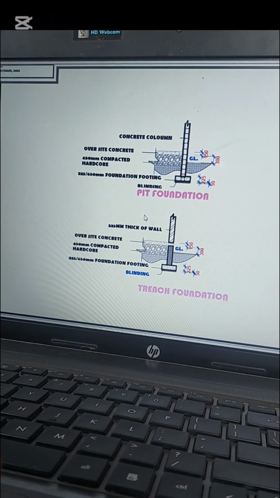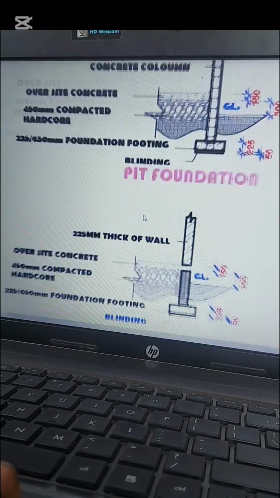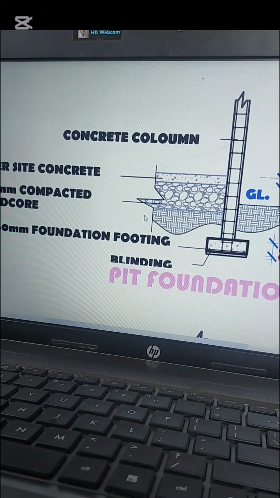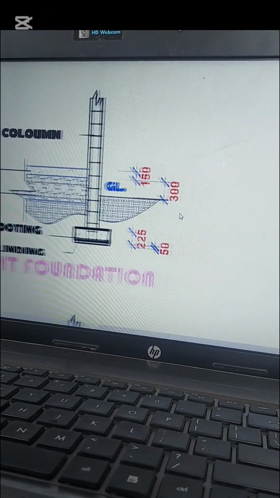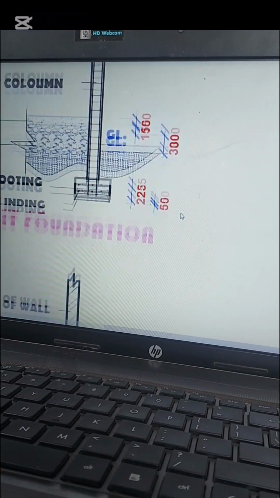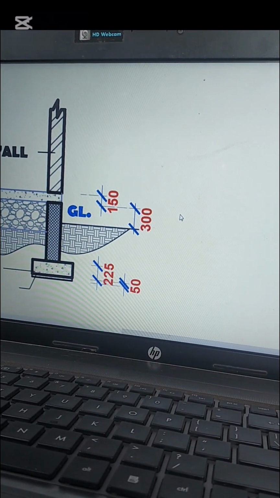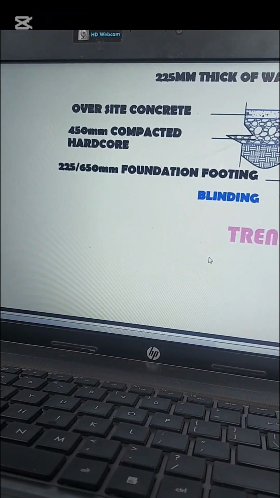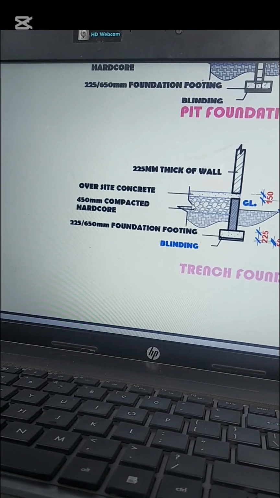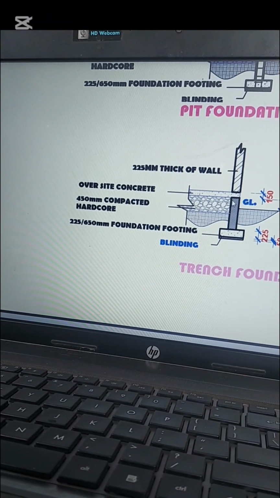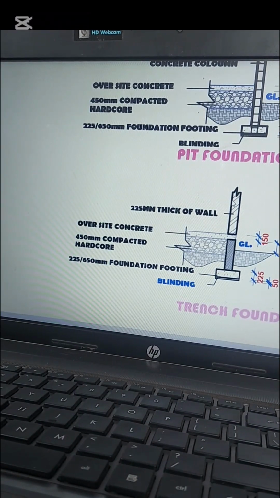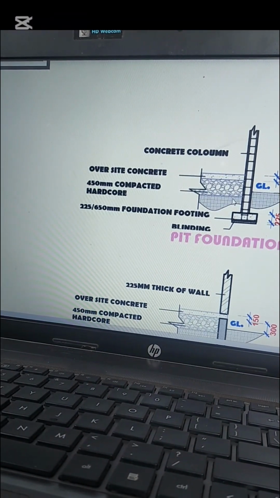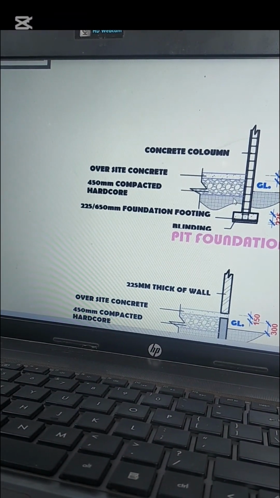Exactly. And then the last but not the least here is our foundation detail. This is our foundation detail. Here we have the pit foundation. These are pit foundation. And then here we have trench foundation. You're going to be using this plan here for your trench excavations, while this other pit foundation, we're going to be using this for our pit excavation.